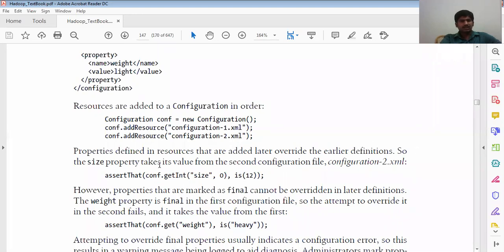So the size property takes the value from the second configuration file, configuration2.xml. So that asset, the size file we are going to add, the size is 12 we are going to mention. If a property is missing from the previous configuration, we are going to get it from another configuration. So now to get the full configuration.